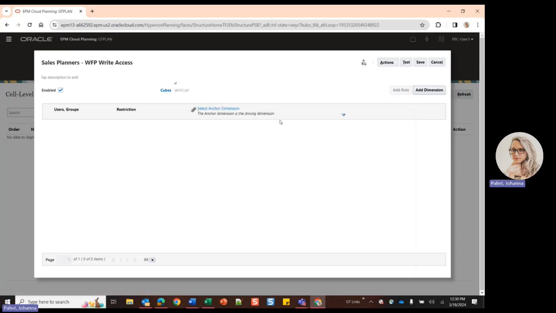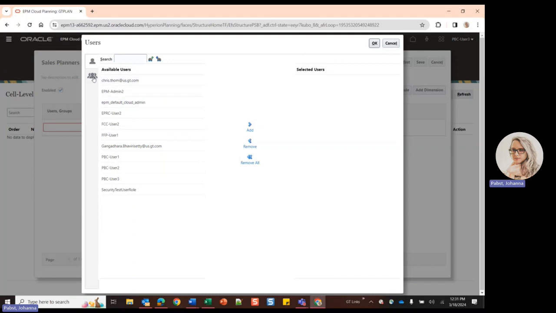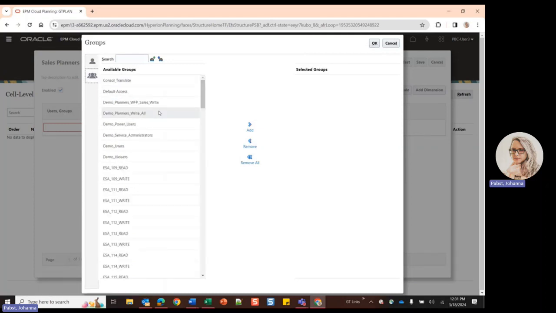I'm going to select the anchor dimension. So again, the driving dimension, which I'm going to say is our cost center dimension, the dimension I'm going to use to primarily drive access as part of this rule. And I'm going to add a rule here. So I'm going to add another dimension. I'm going to use the employee dimension to hinge this access on. But first it's asking me to select a group that this will apply to. So as I said, that group that we're going to use to deny access for our general access user is the Demo Planners Workforce Planning Sales Write group I created.